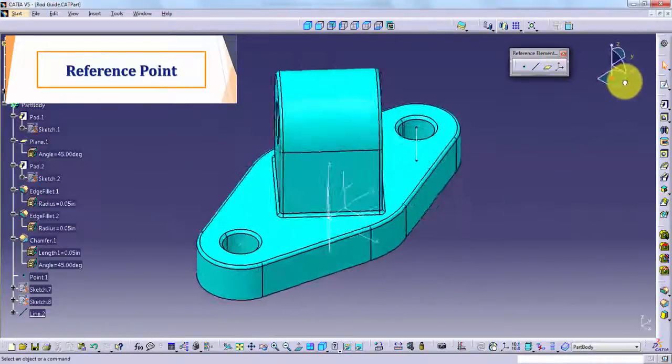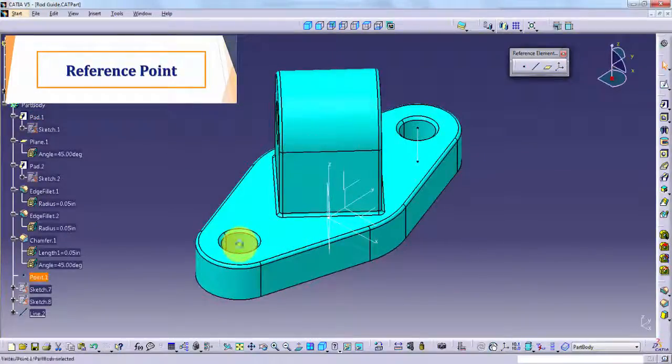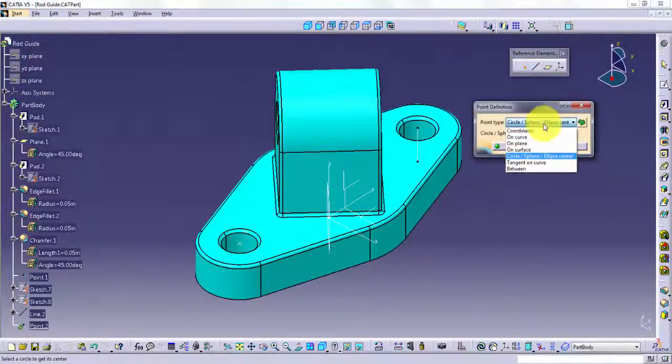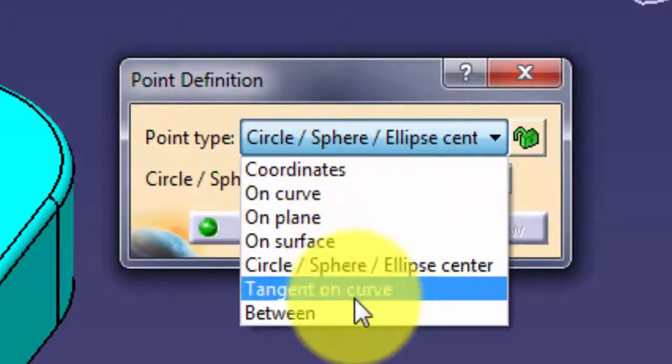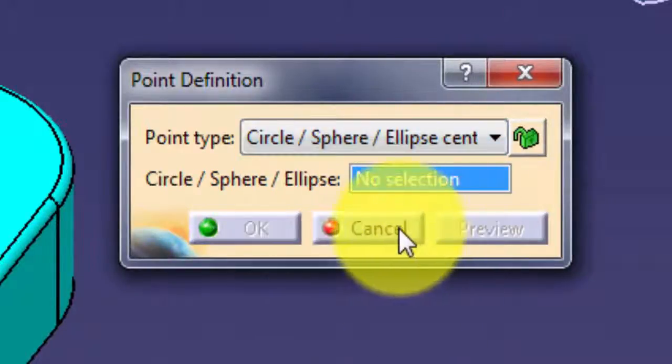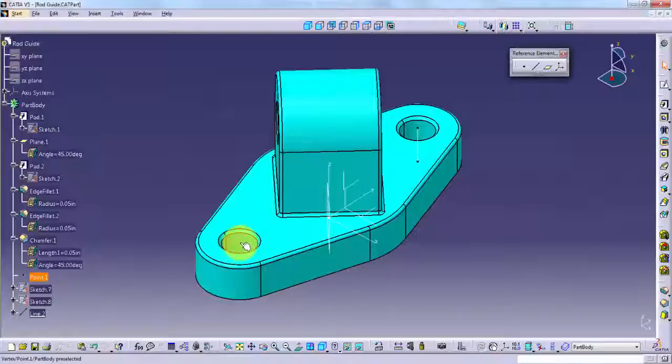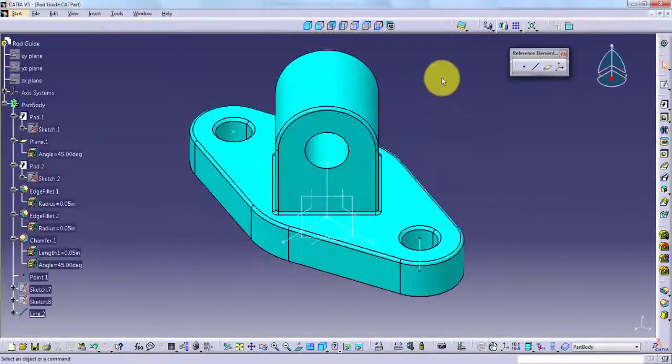A reference point is a feature and object that represents a point in space. You can define a reference point using coordinates on a surface, plane, or edge. Reference points are commonly used to define positions along objects, such as splines or curves. They are also useful as construction elements.